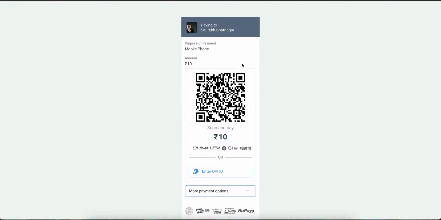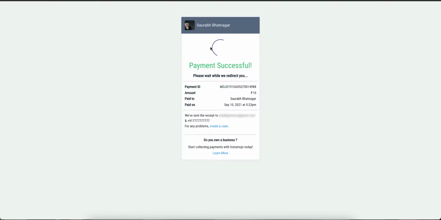By the way, if you notice, the product name that we created, which was mobile phone, is also visible over here. Did you see that? And now I'm completing the purchase. It's almost done, and you will see payment successful over here. And just like that, it is going to redirect you to the thank you page that you have selected. So your customers will be redirected to the thank you page that you have selected.